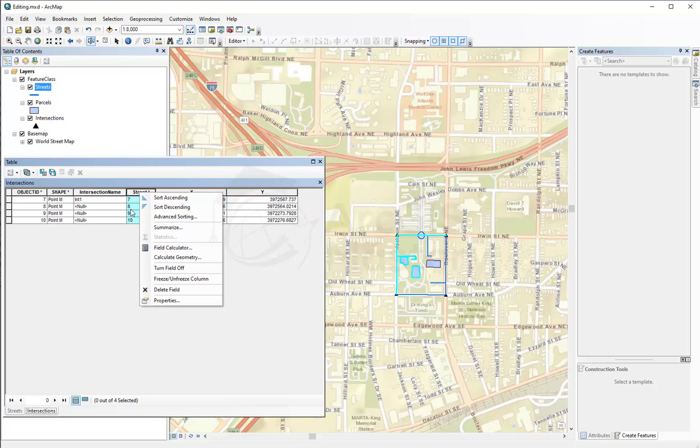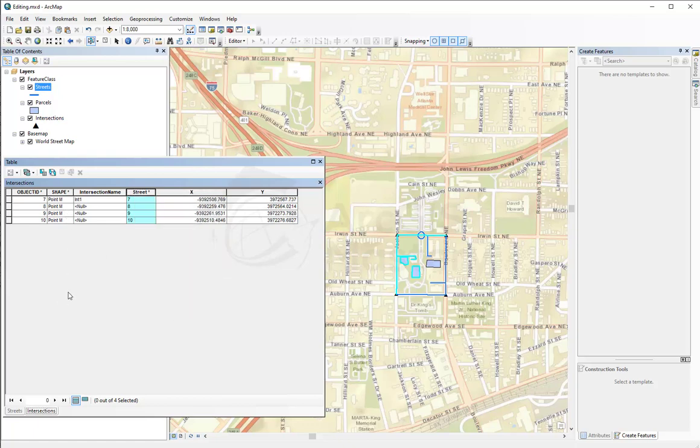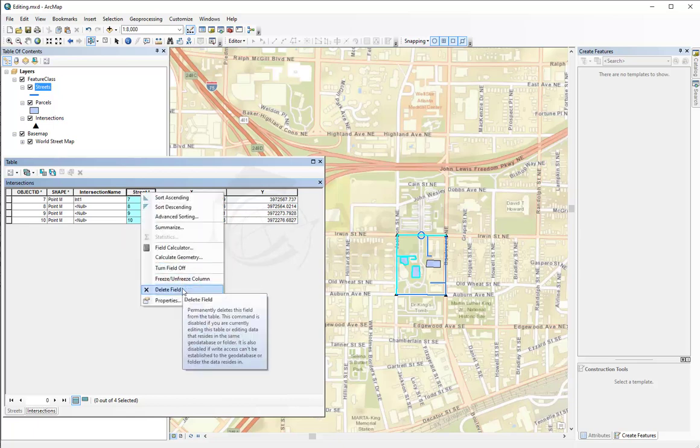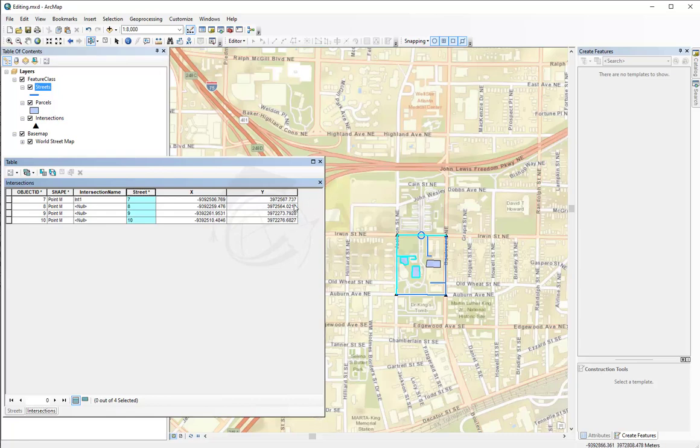So you can use the field calculation to set up the data however you want. The other thing is calculate geometry, and we used this in the editing lesson. You can turn the field off and on, or freeze it. Freezing a field is useful if you have a lot of data and you want this field to stay in front of you, like an Excel sheet. You can delete the field, or change its properties by changing the name, the alias, and the type of the field. That's for the attribute table.